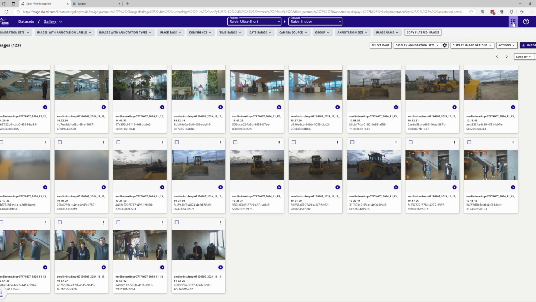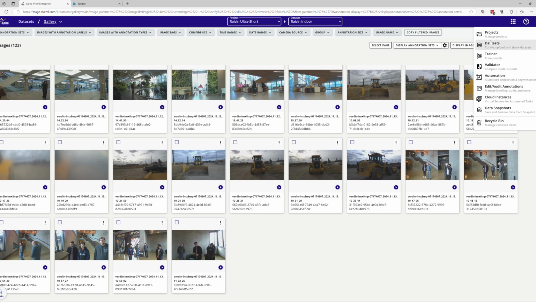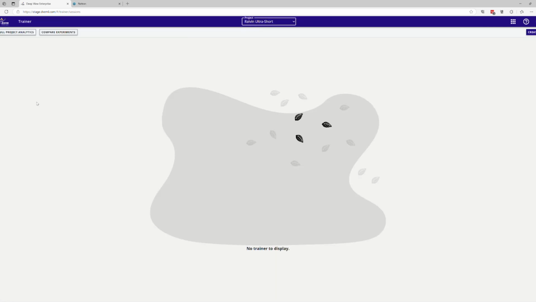So first, click the menu item here where we can select all the different sections of DeepView Enterprise, and we're going to select the trainer. When you first go here, you'll get this blank screen. Now, the way the trainers are managed is under experiments. So you create an experiment, and within the experiment, you can run multiple training sessions. Experiments themselves are a bit abstract. This is mostly for organizational purposes, so the user can use it however you wish.